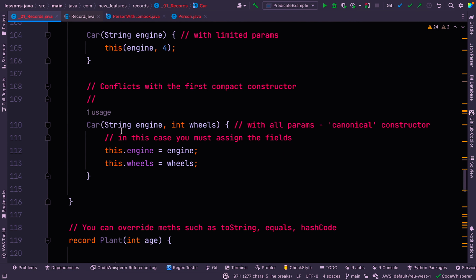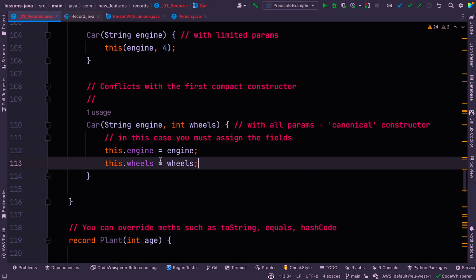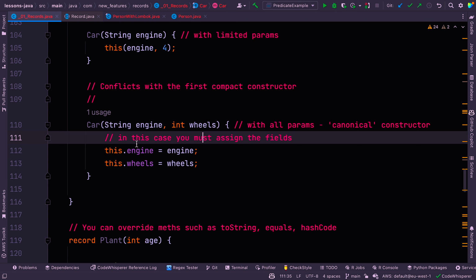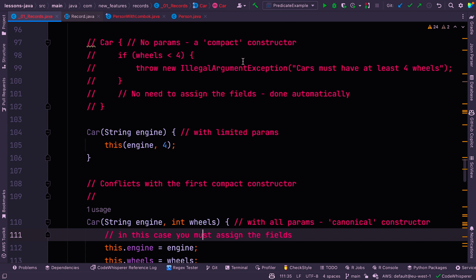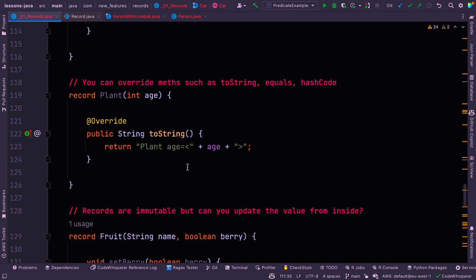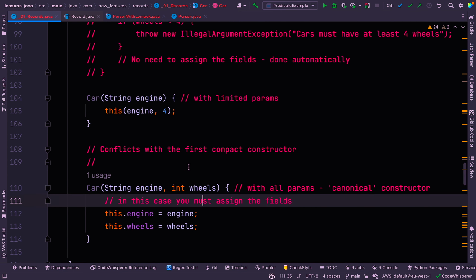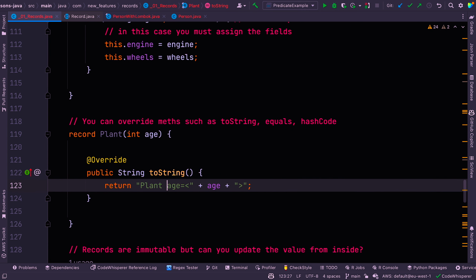Okay, and so now here we've declared the parameters and therefore it's a canonical constructor. In this case, you have to assign the fields yourself. So I can't really see a huge reason why you'd want to do this, but you can if you want to. And one final use case might be to declare extra parameters, which aren't actually fields on the record class, which you could do. I can't really, again, see much of a point of it, but you can do that if you want to.